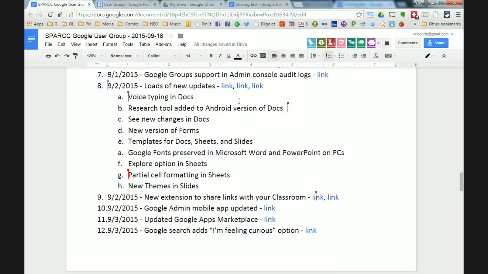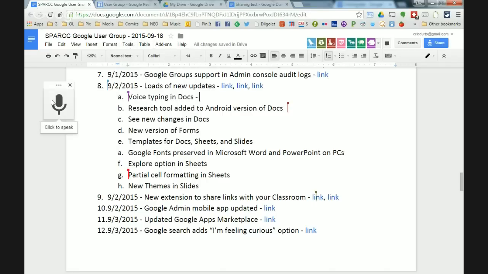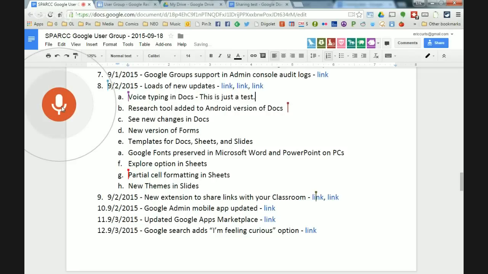Well, turns out Google has finally baked that right into your Google Docs. So if I come here and go up to Tools and choose Voice Typing, it'll open up this little floating microphone that if I click on it, it'll now listen to what I say and start typing it out. Let's try that out. This is just a test, period. And there we go. As simple as that.